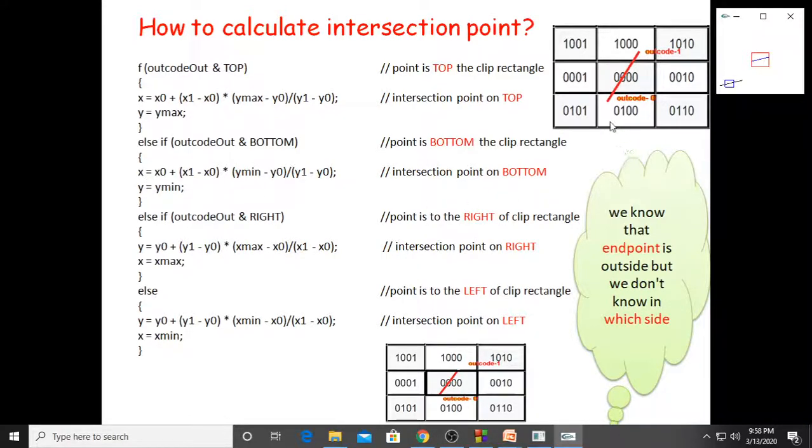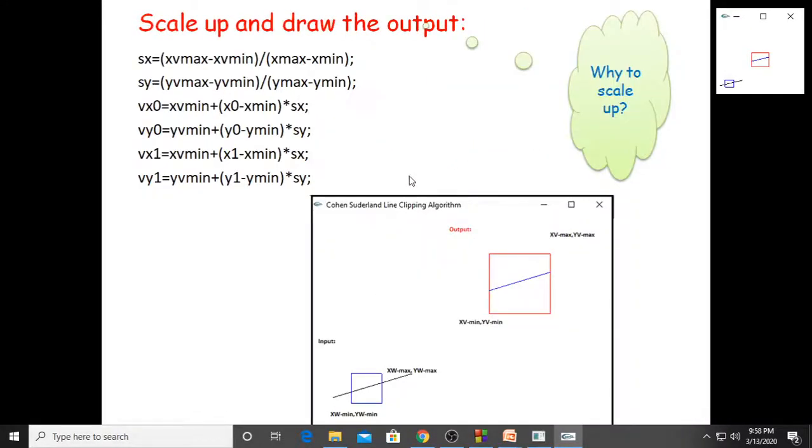Now in the next case, this intersection point will be calculated for the top side. So depending on your input, either the left intersection or right intersection or bottom intersection or top will be calculated, and that new point will be assigned as the new endpoint. So now can you see this? We know that the endpoint is outside, but we don't know on which side. This code will help you. The line is on which side? Is it on the left side or right side or bottom side or top side?